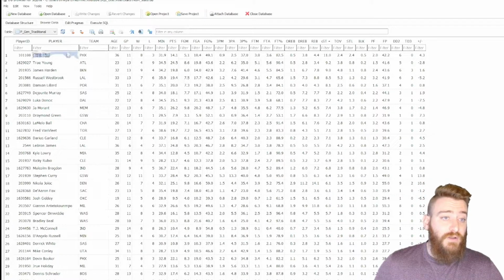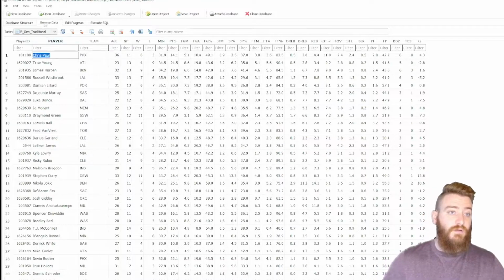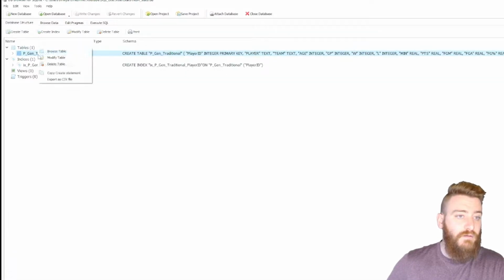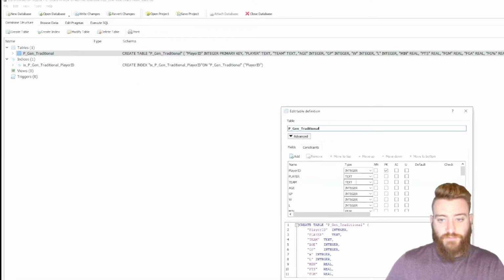And you can update your data here too. Not from here, we can modify table. That allows me to change types here if I want to, which I don't.